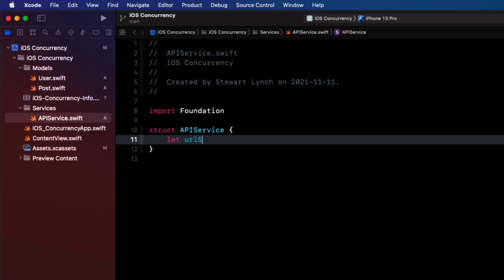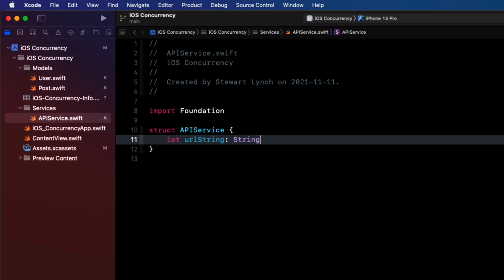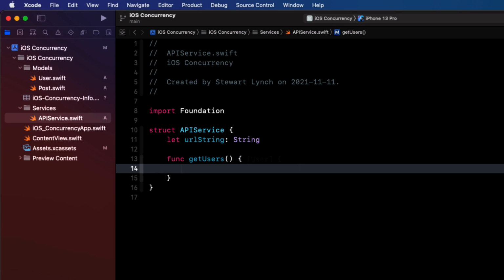Now the struct will have one property that will be the URL string representing the endpoint. And we're going to have 2 different ones, one for the users and one for the posts. So each time that we create an instance of this struct, we'll need to pass in a different string representing that endpoint. Next, we'll create a function called getUsers. Now this function is going to have to return an array of users. So my first inclination is to return an array of users like this.